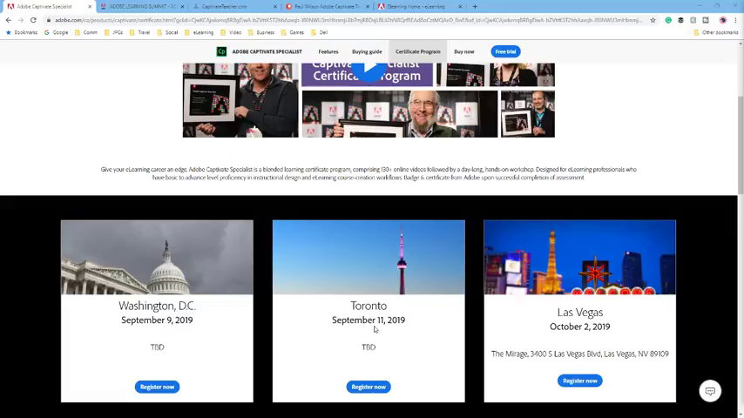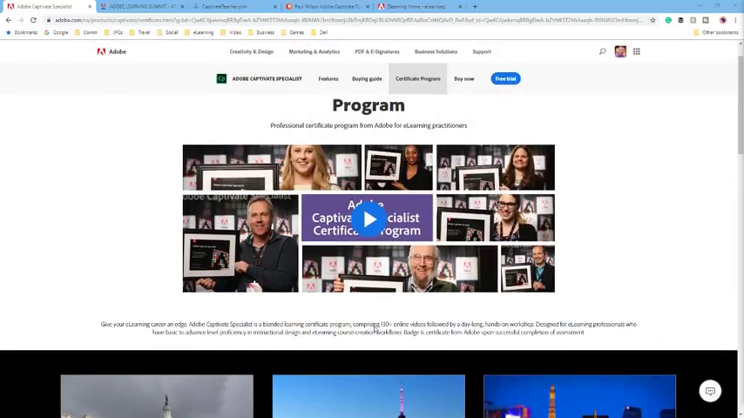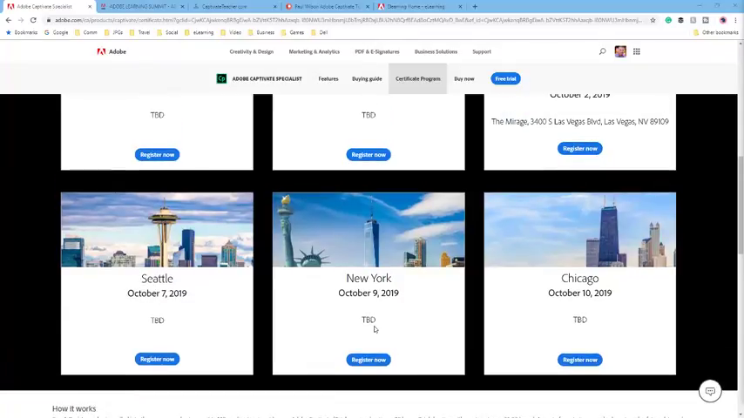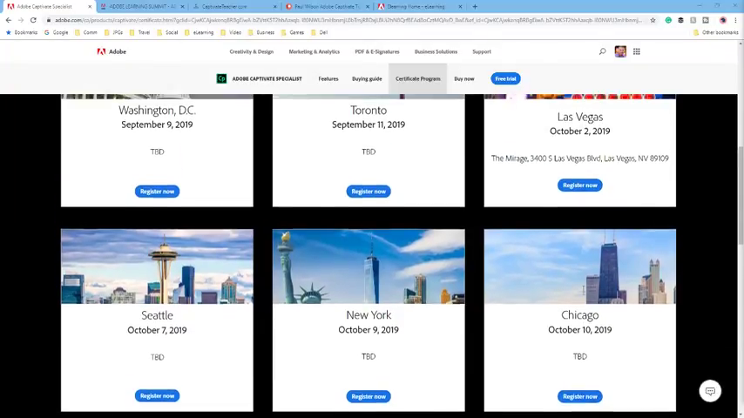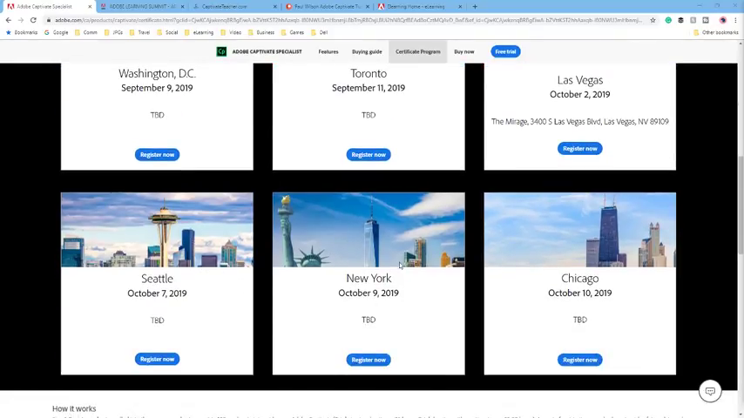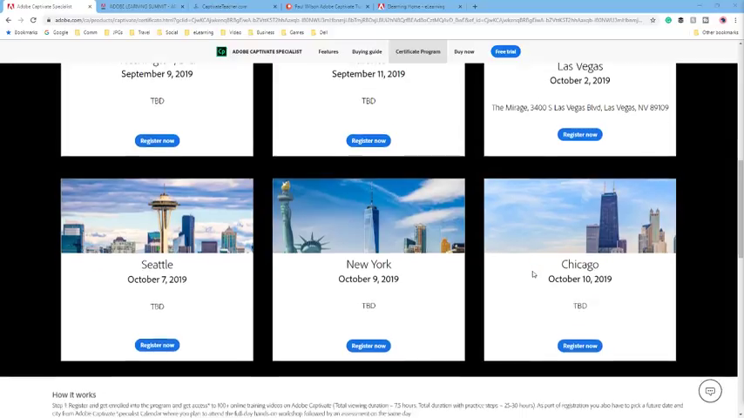So if you're available or in the Toronto area or in Ontario, and you're interested in the Captivate Specialist certification, Toronto is a good opportunity for you. There's also going to be some upcoming sessions after that. Las Vegas, which I'll talk a little bit about in a moment. And we also have Seattle, New York, and Chicago throughout October as well.